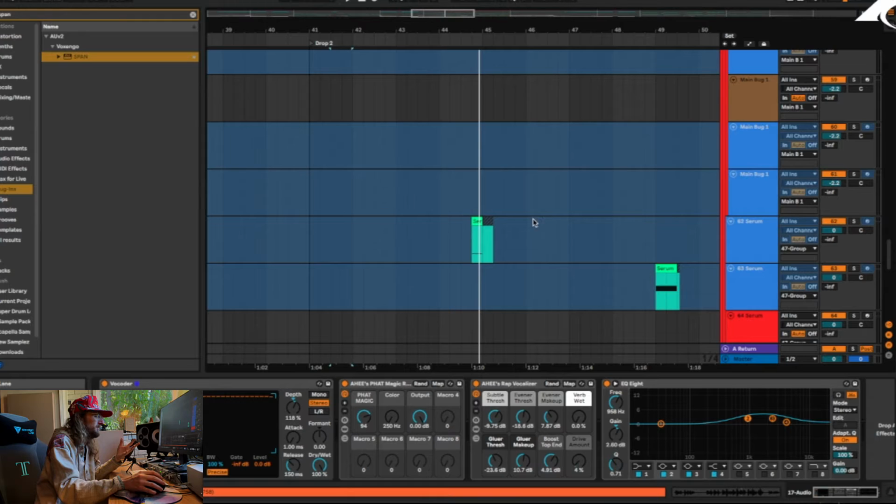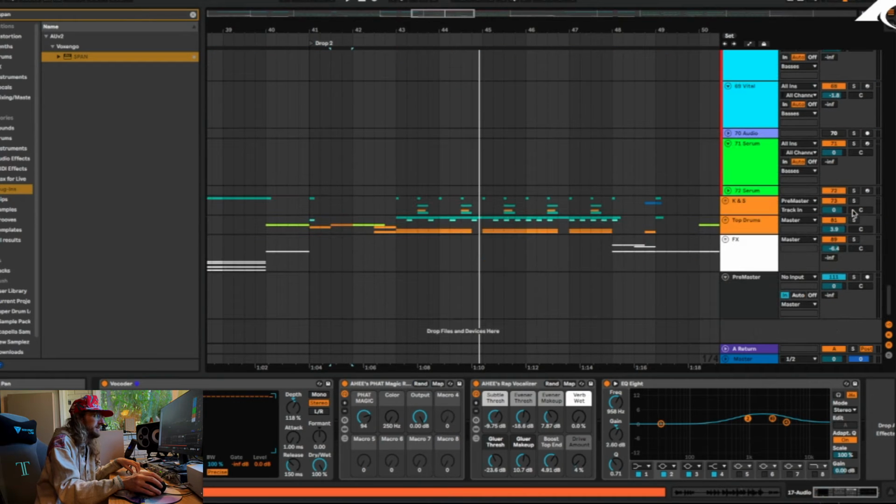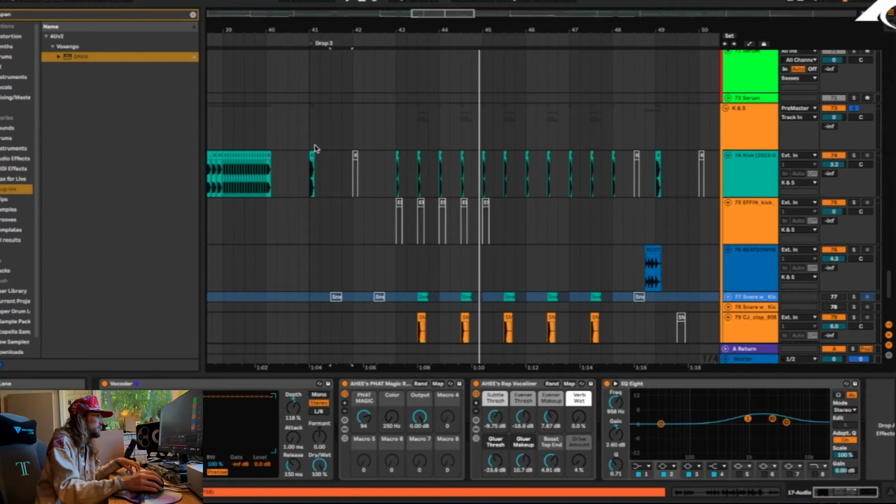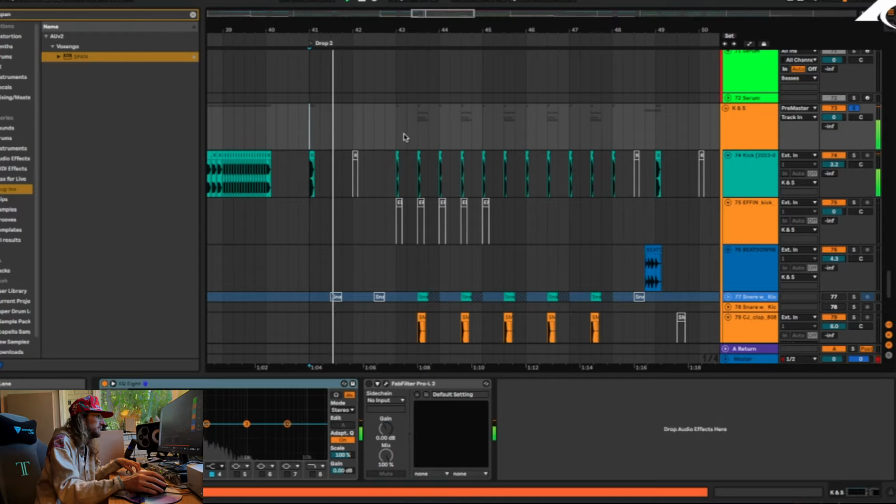Yeah, I love how that worked out. And then the drums here, let's check out some of these drums. Pretty super simple. I love doing like the fake out drops.